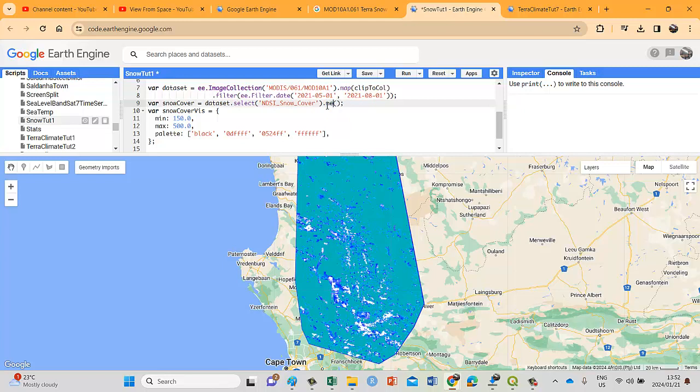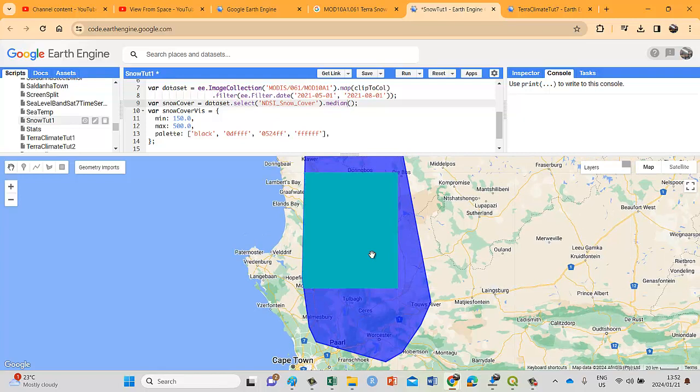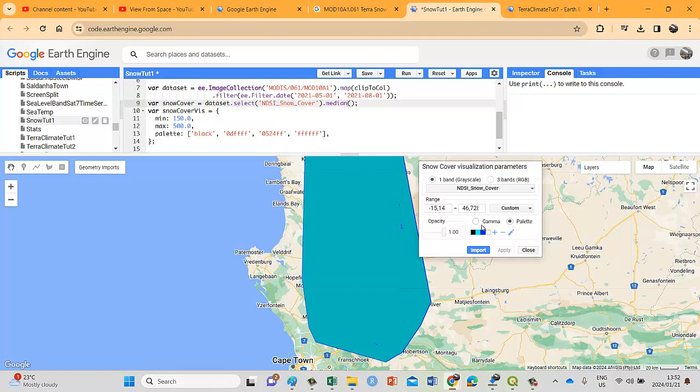So let's see, if I go back to median, let's see what happens now. It most probably will. Let's see if it gives me a visualization. It will just be now for the median. I have to redo the map. I have to redo the color scheme. So let's go stretch again.